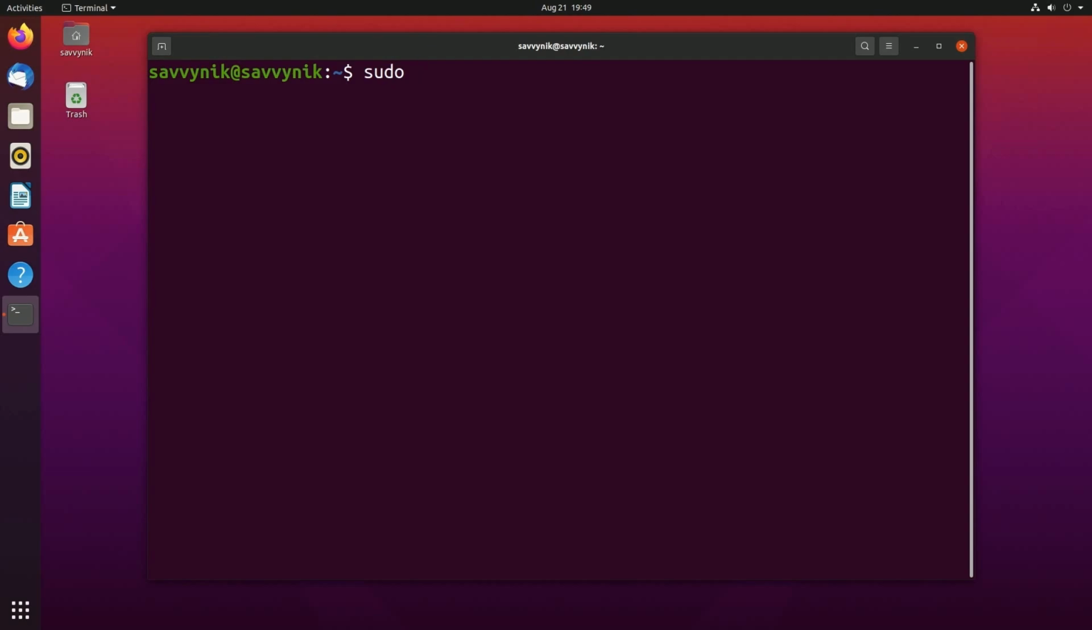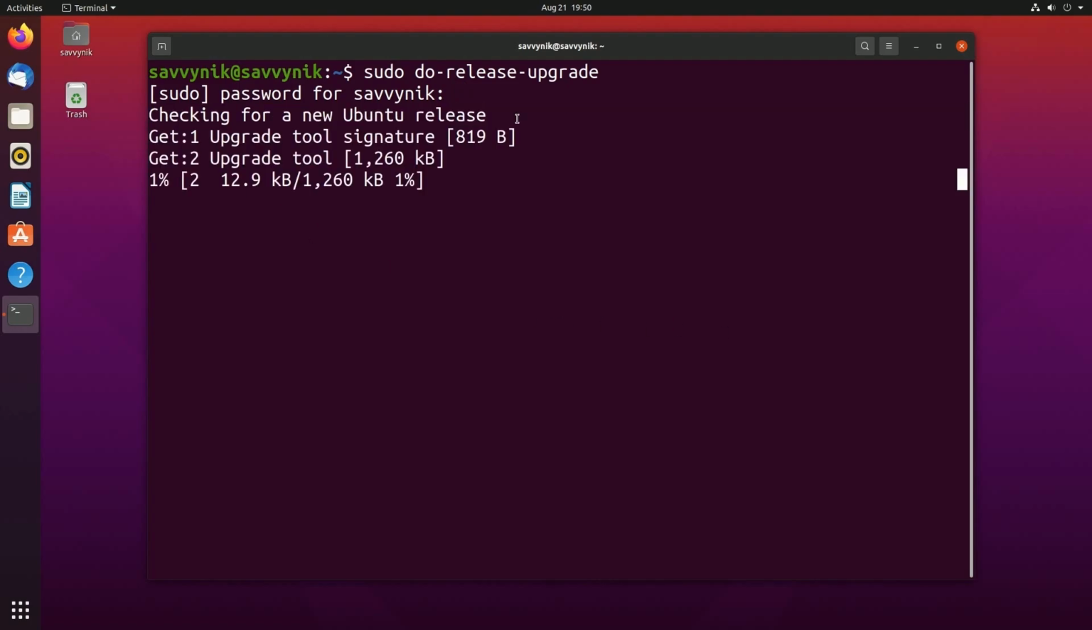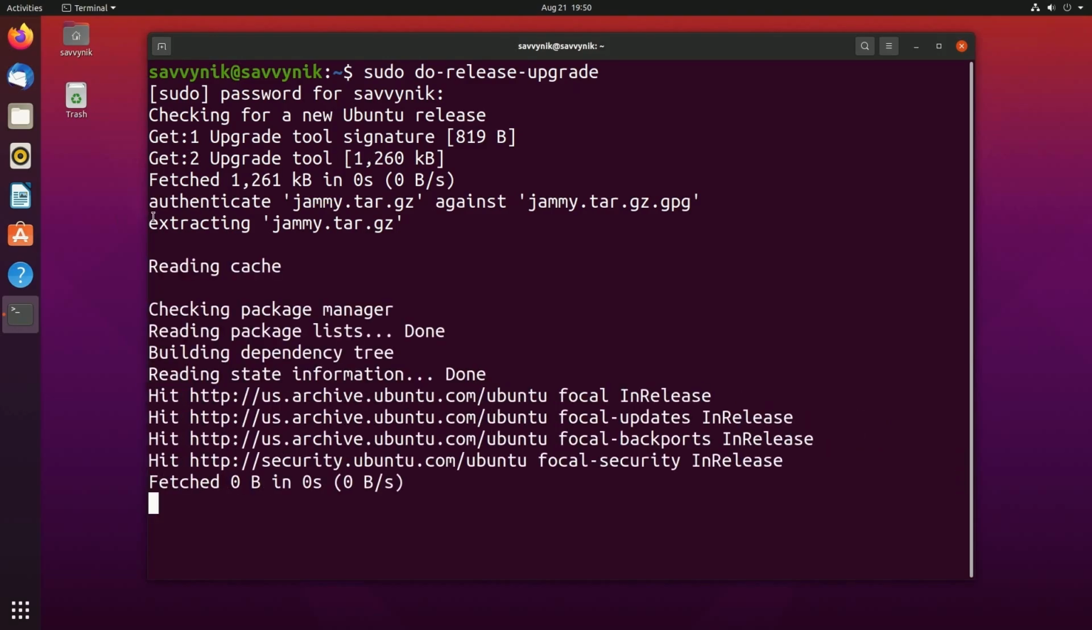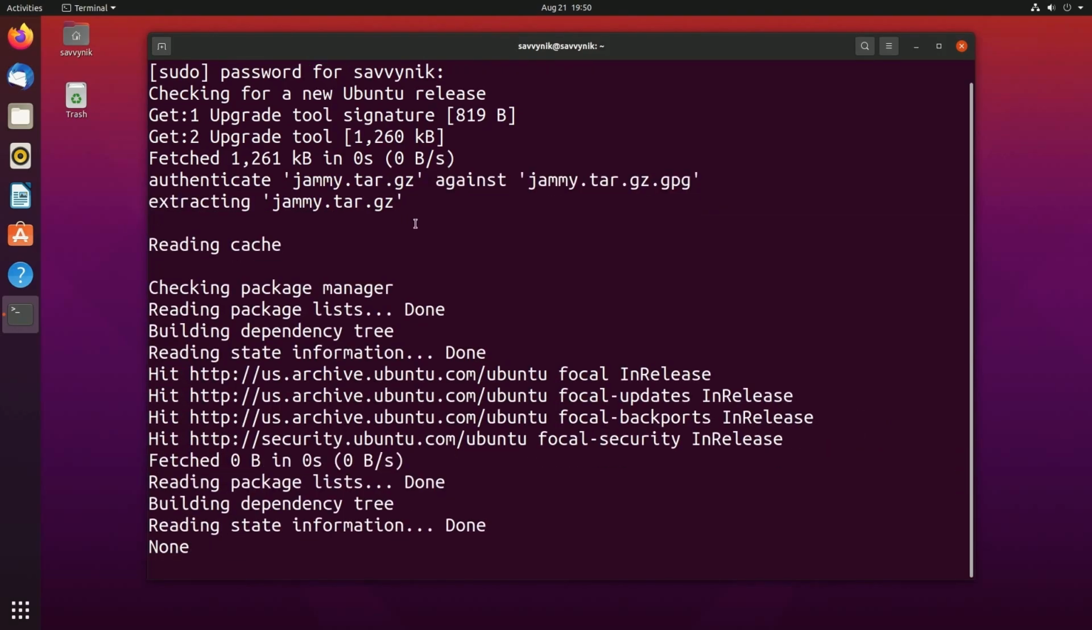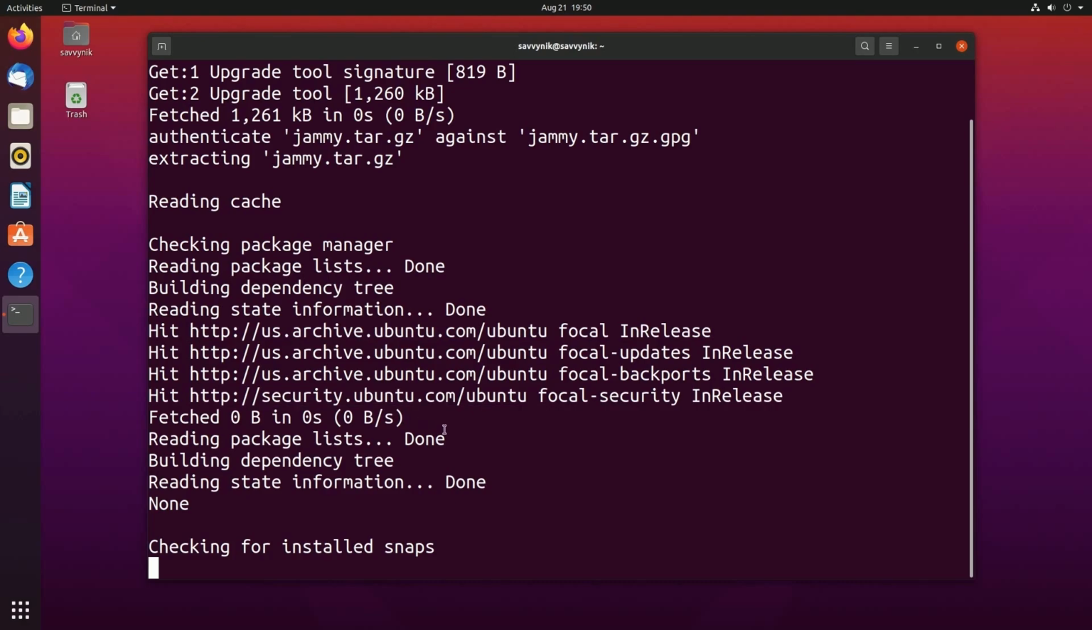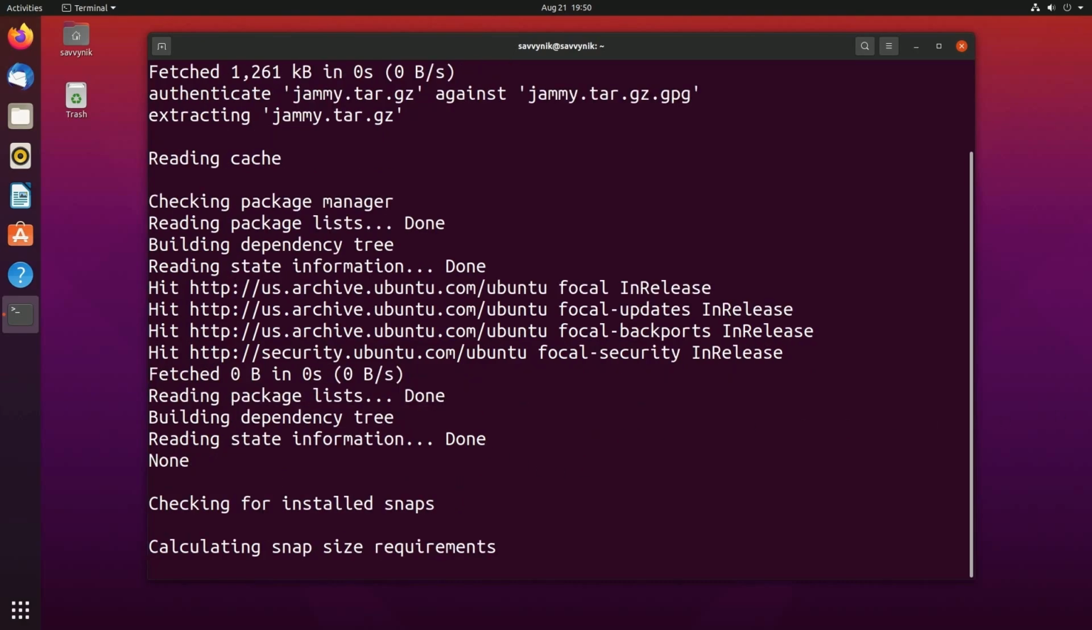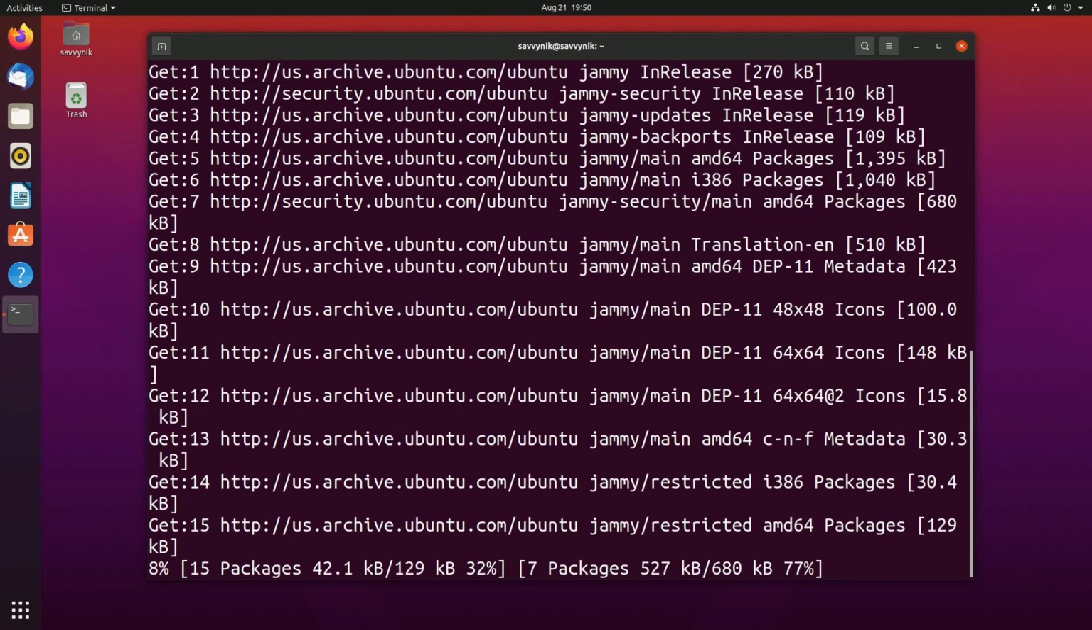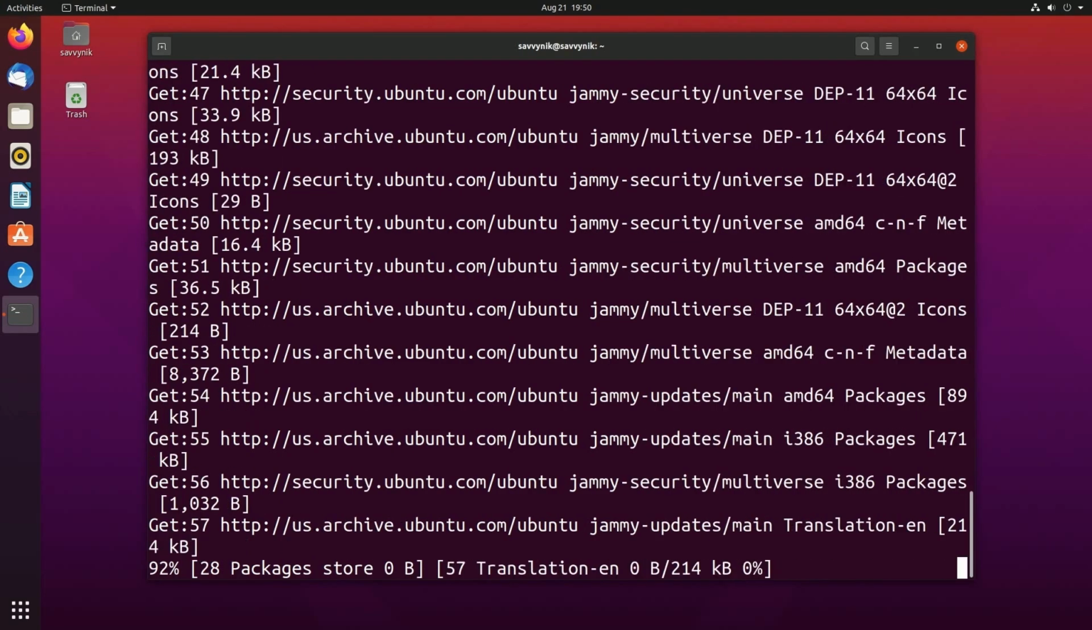So sudo do-release-upgrade. Okay, by pressing enter, I'm going to be asked for the administrative password. Of course, we're changing a lot, so we need administrative privileges to do so. Type in the password and press enter. Now it says checking for a new Ubuntu release. Oh, it looks like it found something called Jammy. Fantastic. And now we're slowly beginning the process of updating everything required to make a release upgrade.